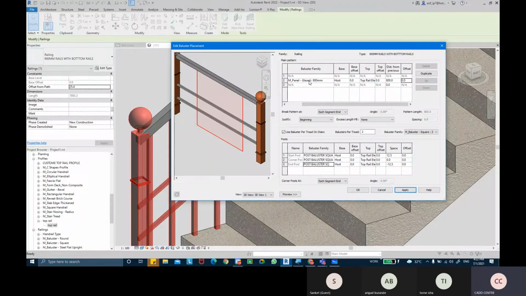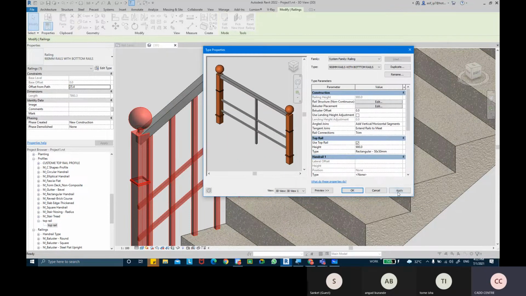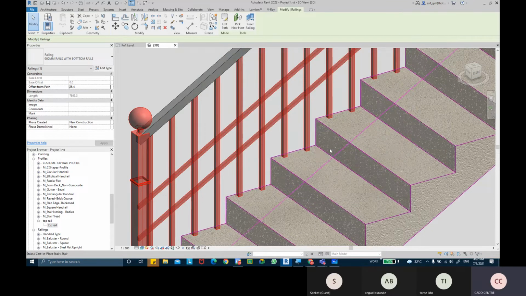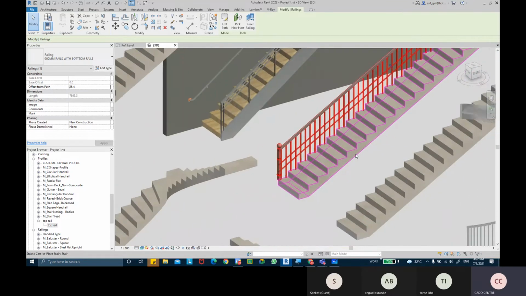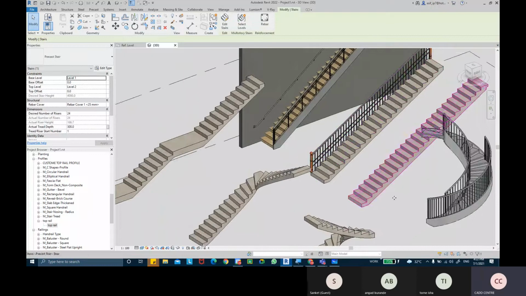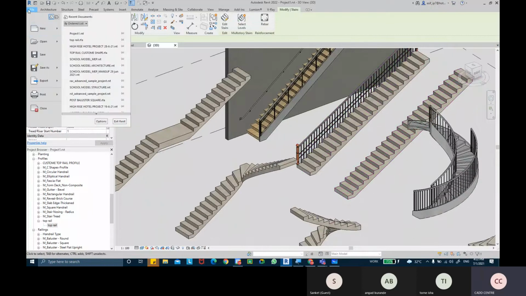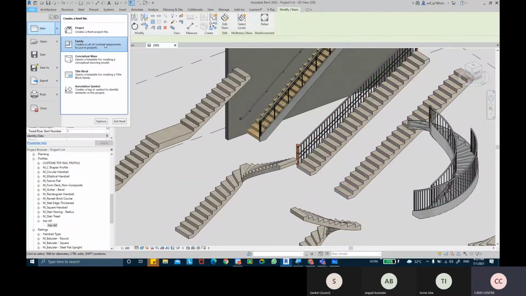Just leave this as glass panel right now at a temporary moment, or you can switch this to the square right now. I'm going to apply it, and okay. And I'm going to create my own family of that baluster. So I'm going to come into the file menu, new family.